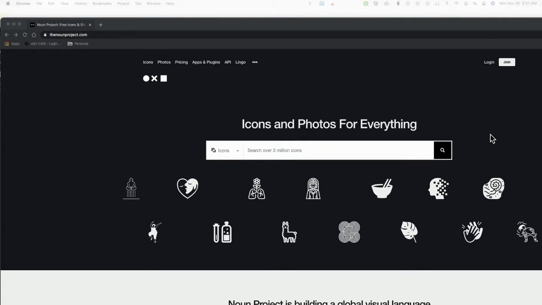This week we're looking at what is called and referred to as the Noun Project. The Noun Project is a catalog of symbols that have been created and uploaded by graphic designers. The company is actually based out of Los Angeles.